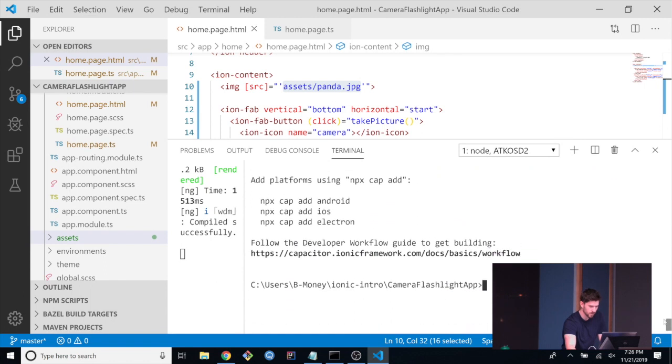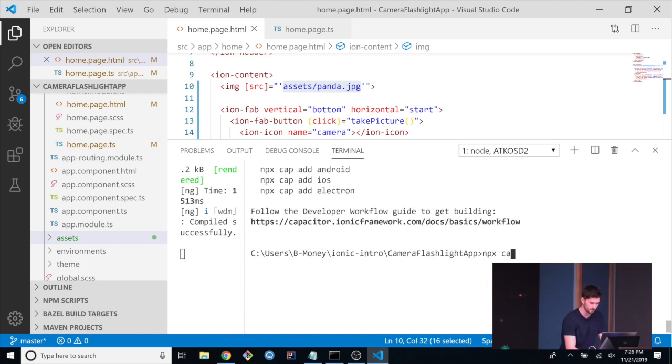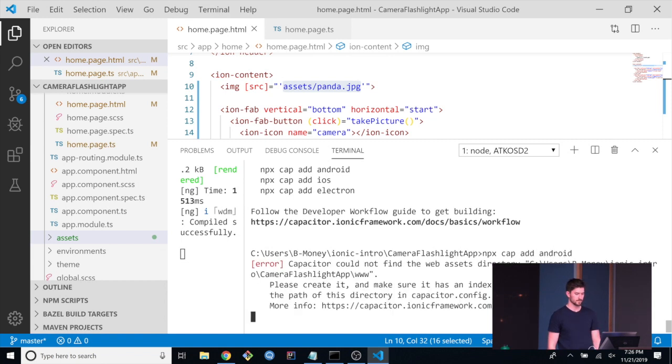it shows me at this point that I can do an npx cap add android, npx cap add ios or electron. And I don't know why it doesn't say to do this next thing that I'm going to tell you, but I'm going to show the error that's produced when you just do this. npx cap add android. It's going to be like error, could not find the web assets directory. So you can't really do this just yet. You have to do an Ionic build.